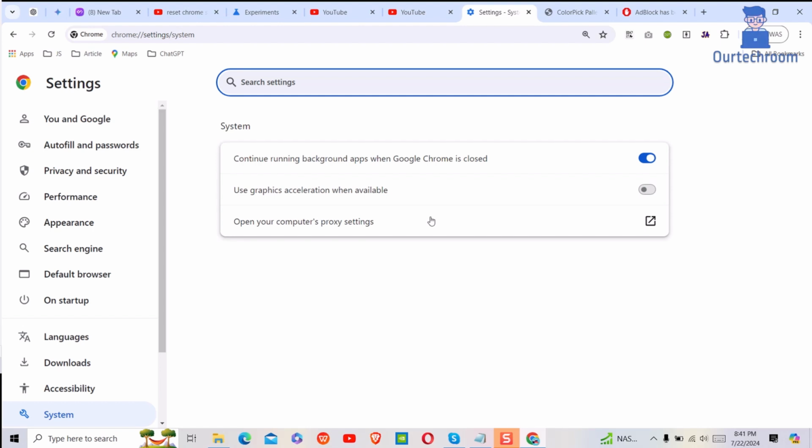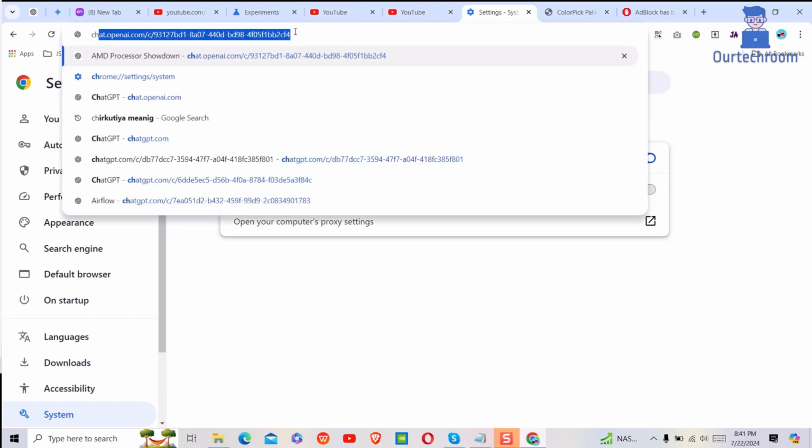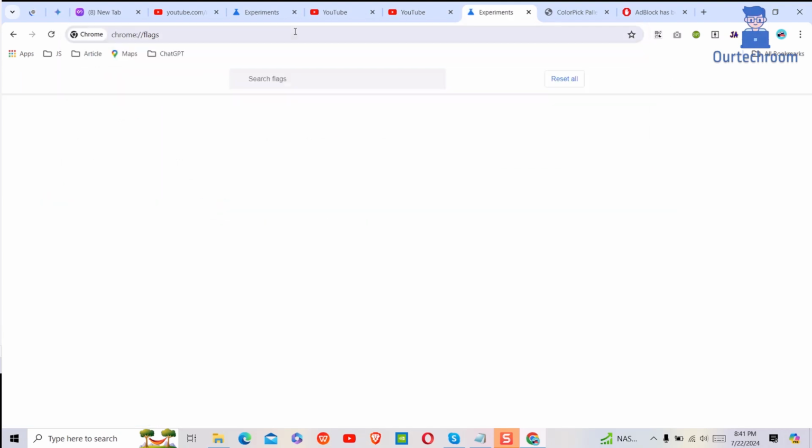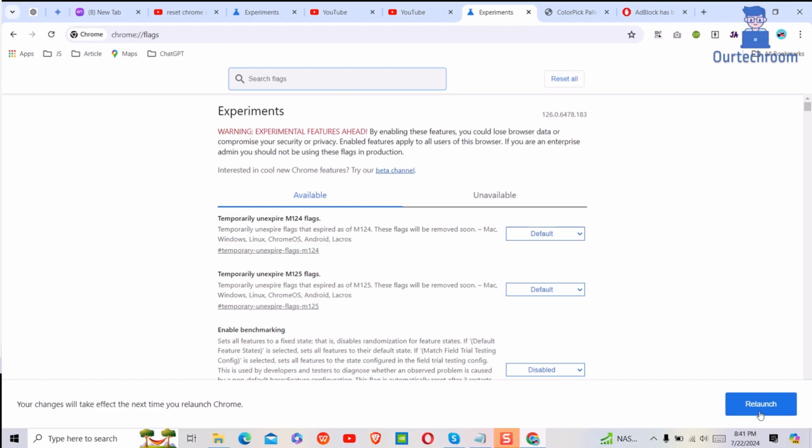Next, reset all Chrome flags you have made changes to. So go to chrome://flags and press enter. Then click on the Reset all button. This will reset all changes you have made on this page. Click on Relaunch to put this into action.